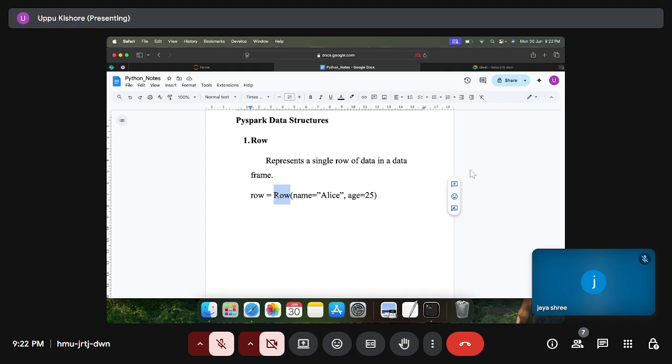So from where do we get this capital ROW, Row? We get it from pyspark.sql. Directly we cannot run this query. Like, we cannot just paste this and run it. So to work with Row, what we have to do? We have to import it from pyspark.sql. From pyspark.sql we will import Row and we will define the values. Understood, right?